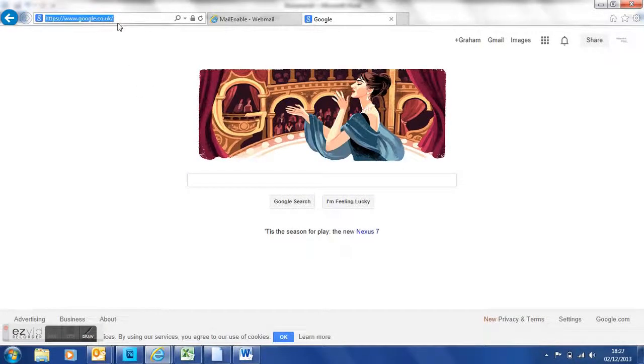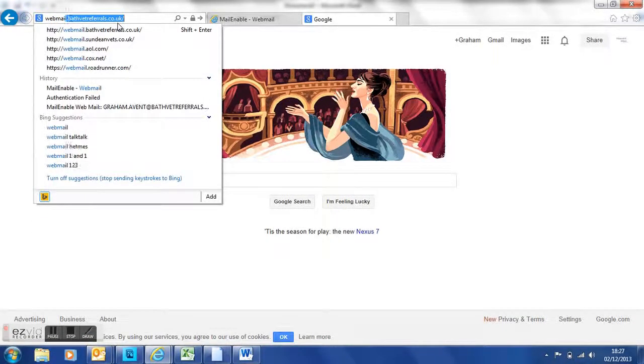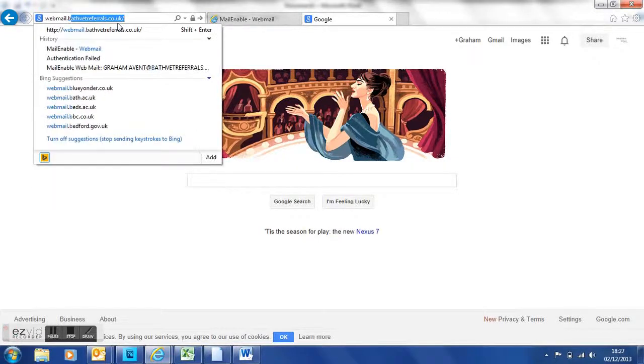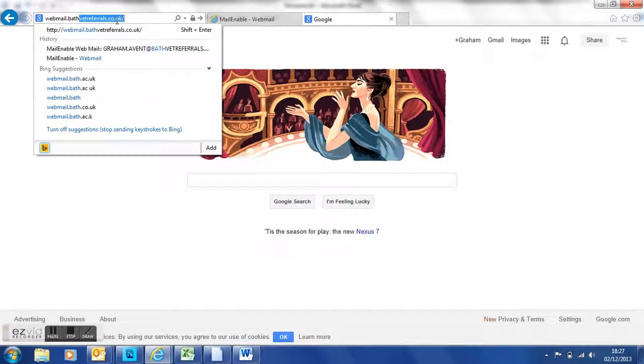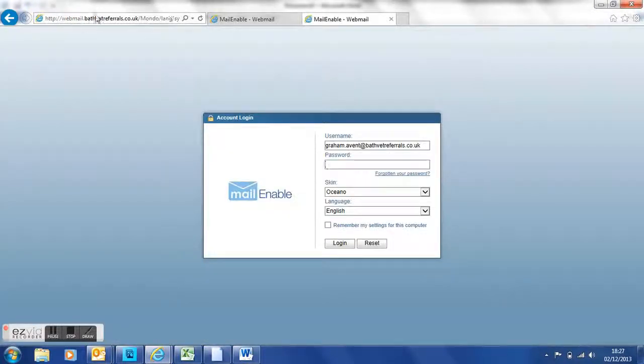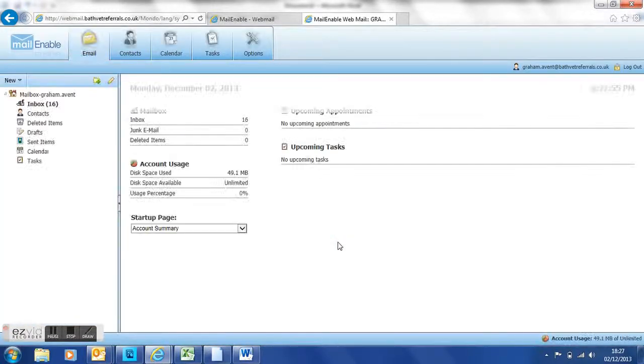Okay, so to access your webmail, you would click onto the URL and type in webmail, W-E-B-M-A-I-L, dot, and then your domain name. So in this instance, it's bathbetreferrals.co.uk, and you'll come into this login screen. Now, your username is name.surname at, and then again, your usual domain name, and then you'll put in the password that I've given you. Either tick that box there if you want, if you're on a machine that you're always working on, or don't if other people access it, and then click login.